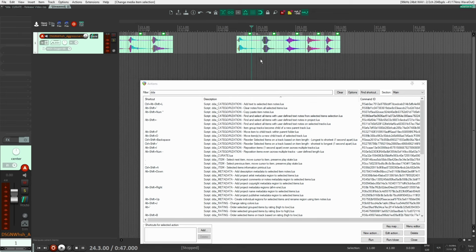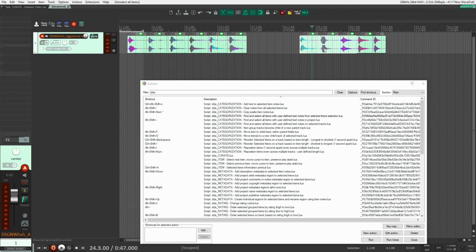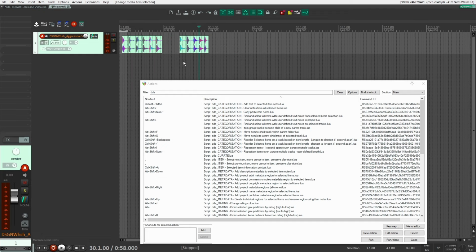Now, let's say I want to do a different one. So let's say I only want my cinematic whooshes. So I'm going to grab all of these here, and I'm going to say, get me all the ones that say cinematic. And you can see here, it's deselected these ones here, and now only the cinematic ones are selected. So you can see how this is super useful, especially if you have a large number of sounds.